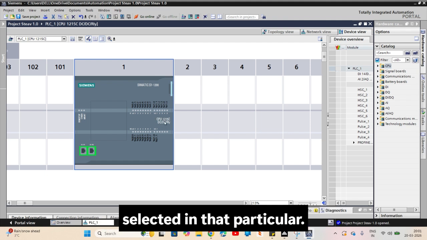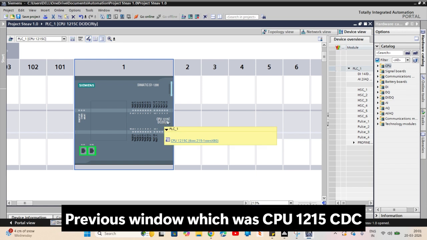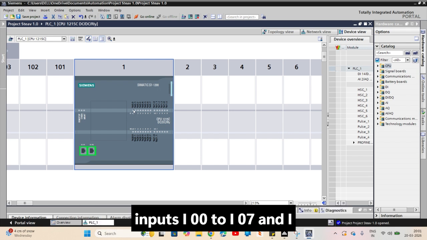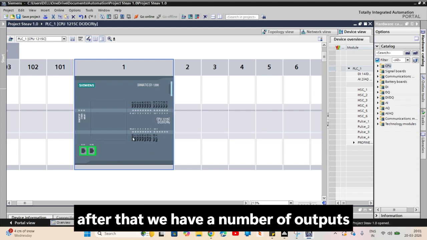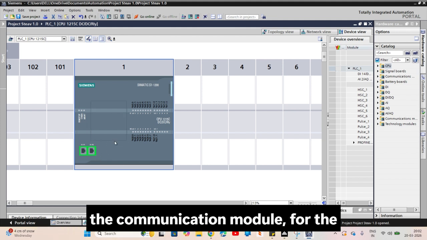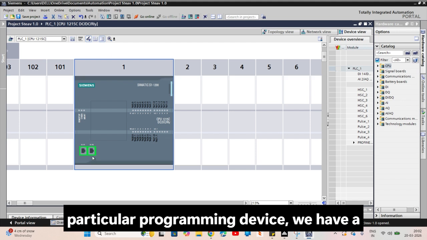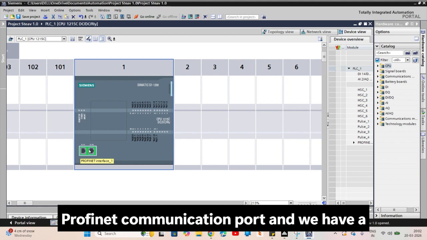It is the CPU which we selected in the previous window, CPU 1215C DC/DC/relay, and there are several inputs, I0.0 to I0.7 and I1.0 to I1.5, and after that we have a number of outputs. For communication with a programming device, we have communication ports. This is a Profinet communication port, and we have two ports over there.